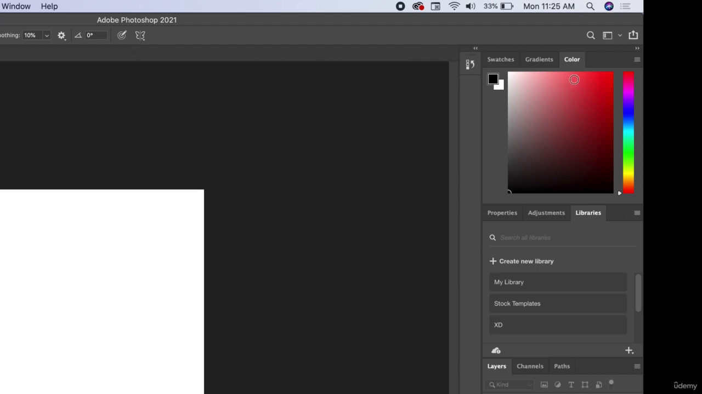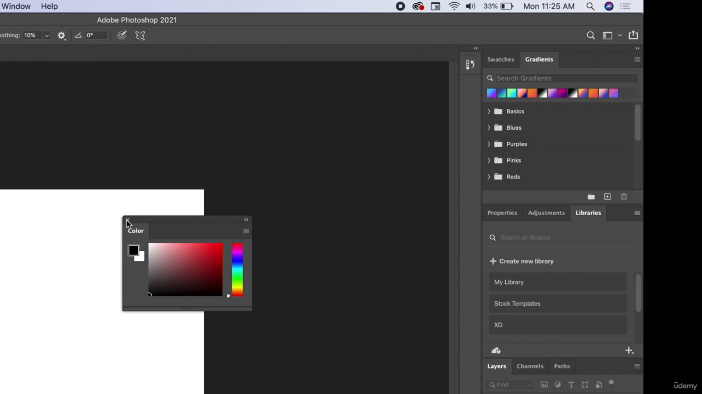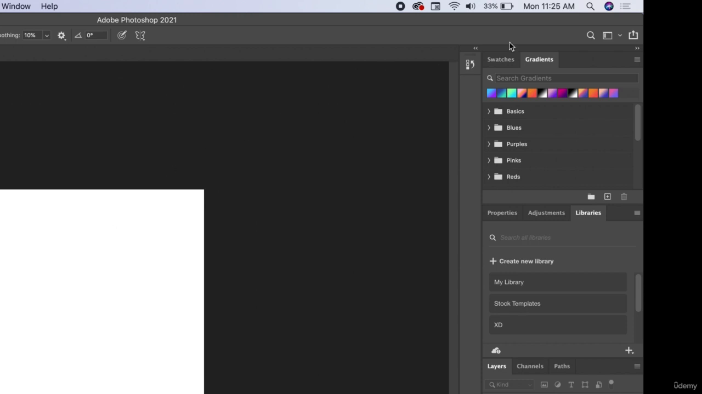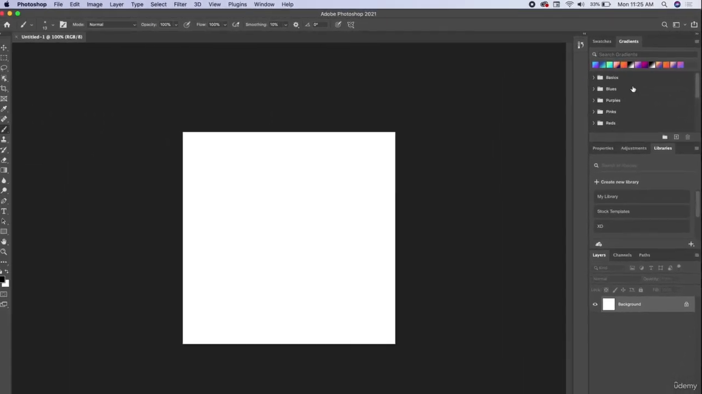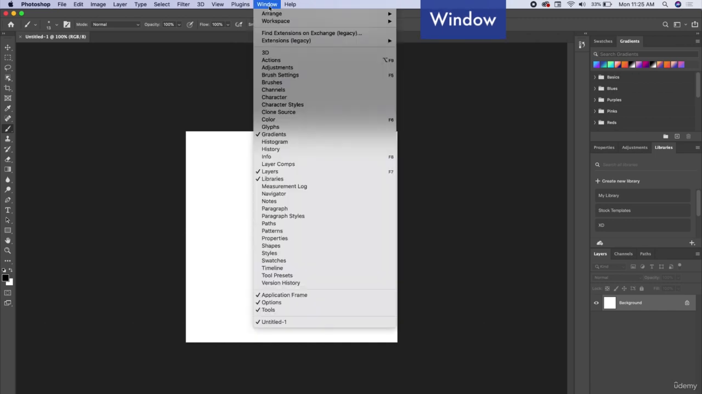So let's say I have color. This is a very important panel to have. Let's say that when I'm customizing it, I accidentally click off and I go, oh no, I lost color. Where's my color? It's gone. I press the X close key and I can't open it again. What you can do is go up to Window at the very top.